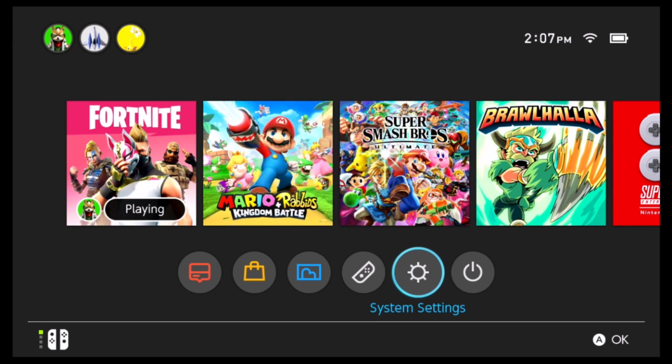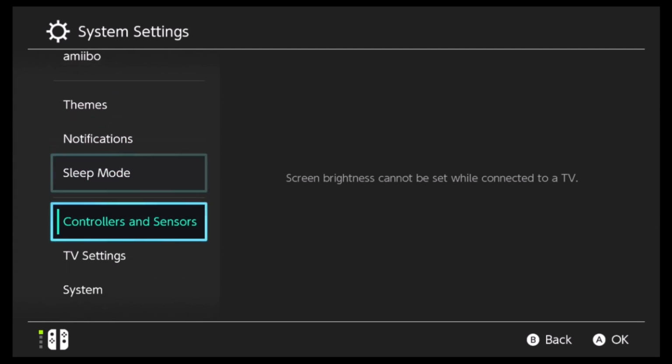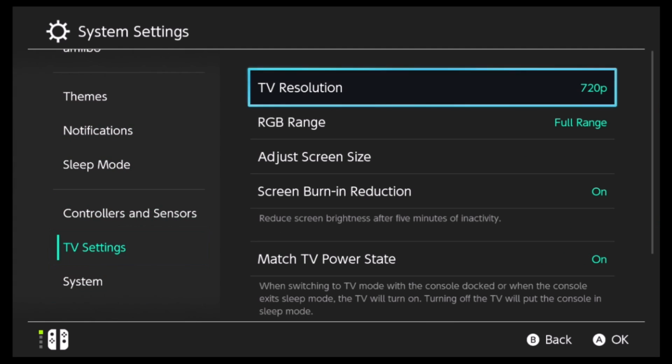Today I'm going to show you how to optimize your Nintendo Switch. I have a couple of tweaks that you can do that will help you to stabilize, first of all, your FPS, and also to improve your internet on the Switch. So first of all, go to System Settings, go to TV Settings, click on it.